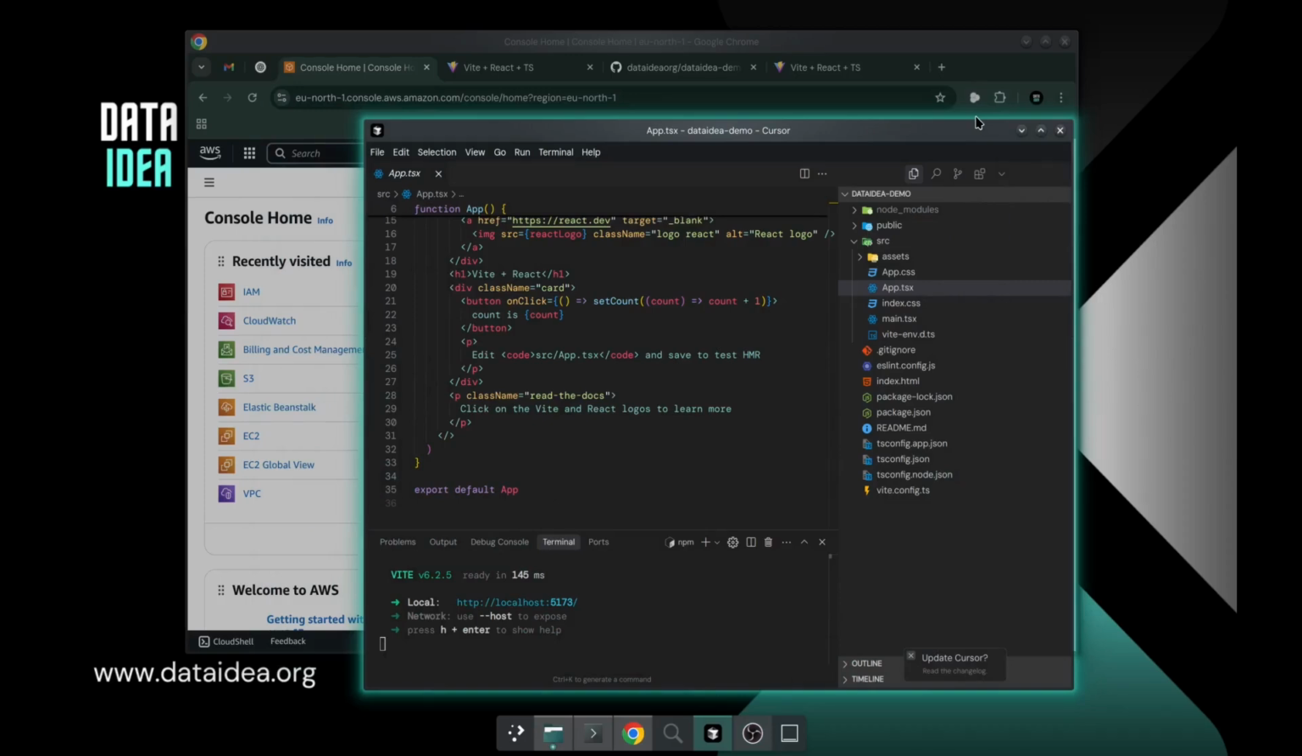Hello and welcome back. In today's section, you will learn how to deploy your React application to AWS using Amplify. This video is intended for data scientists and developers that are looking to go live. You've developed your amazing application and you would like to share it with other people. In other words, deploy it.